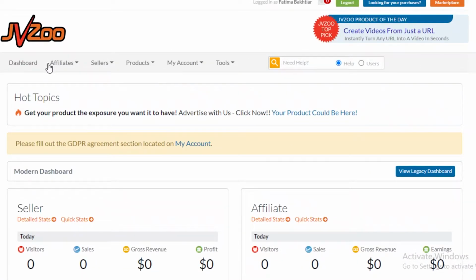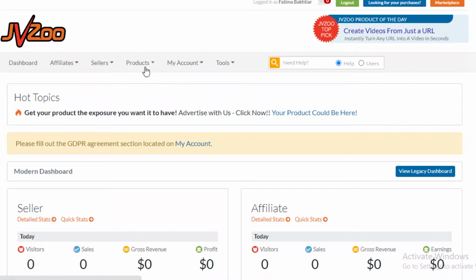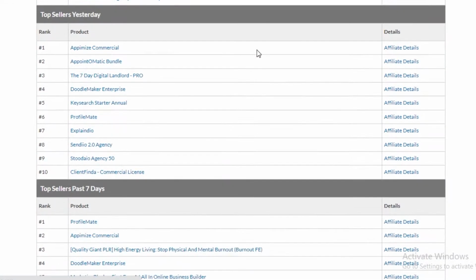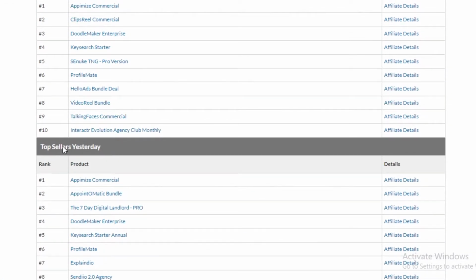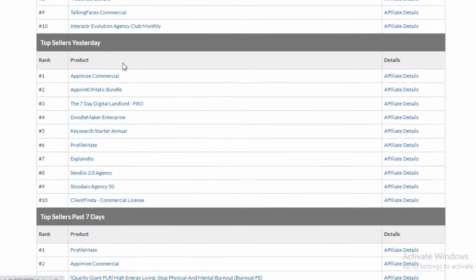Now, on your dashboard, you can see you have your navigation panel, and you can see on products over here, you have your launch calendar, you have top sellers and featured products. So what you're going to do is go into the top sellers section, and then you can see the top selling affiliate marketing product. So you're just going to browse and find different affiliates. You can see that you have the top sellers per day, and then you have weekly top sellers and monthly top sellers as well.